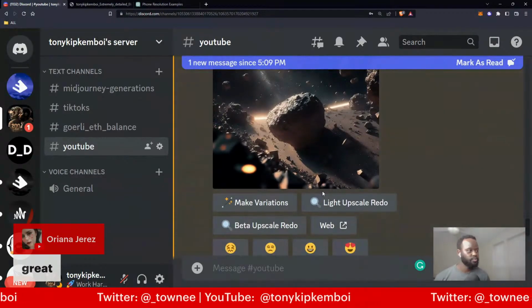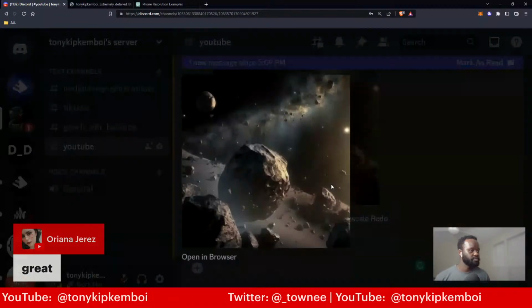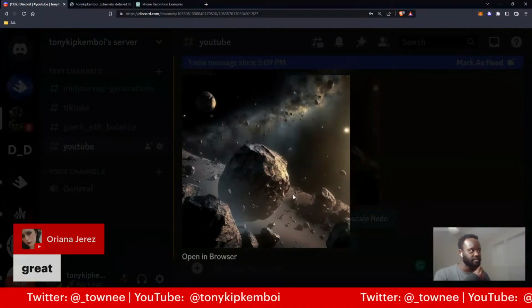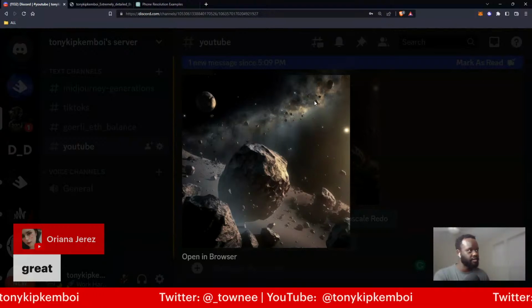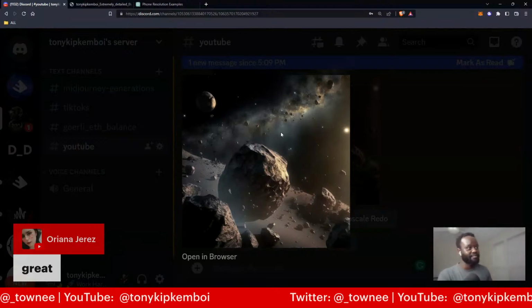Down here, let's see which ones we have, if we have some more generated. Oof, look at that one. That one is pretty sick. I like that one too. Oh yeah, you can see the entire expanse over there of the universe, at least of the galaxy.